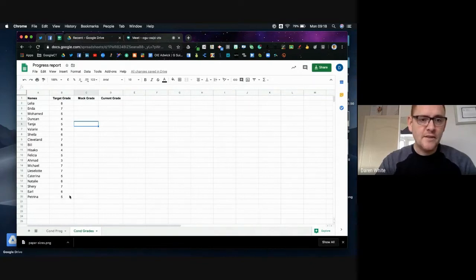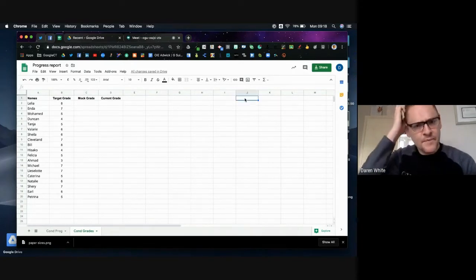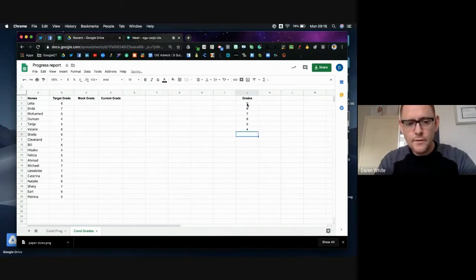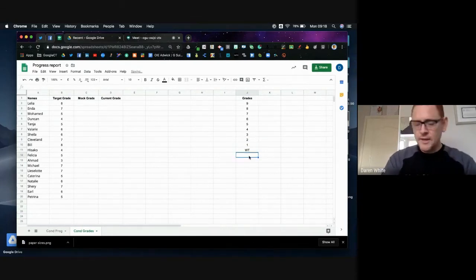We can make sure that the whole of this area, when we collect the mock grade and the current grade, are all consistent. And one of the ways we can do that is to use data validation. So over here, out of the way, I'm going to enter the possible grades that I want people to choose: 9, 8, 7, 6, 5, 4, 3, 2, 1. And then I'm going to have a working towards option as well, for anybody that's really struggling at the lower end of the spectrum.